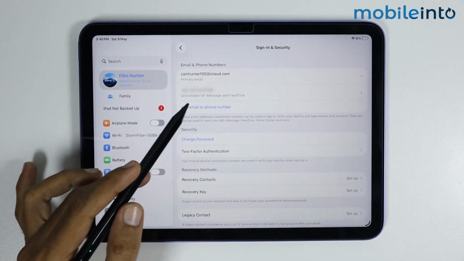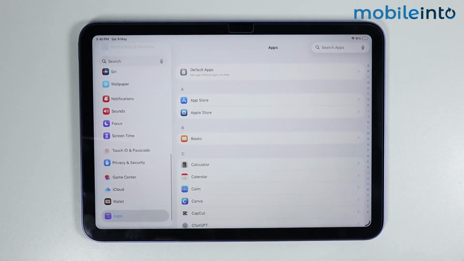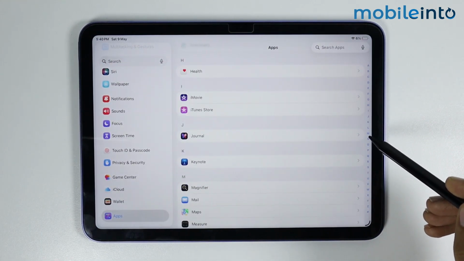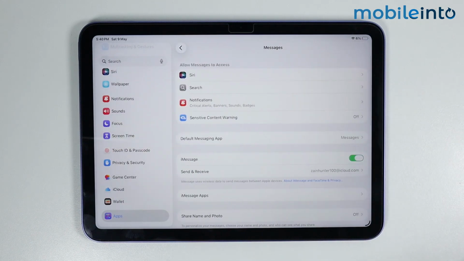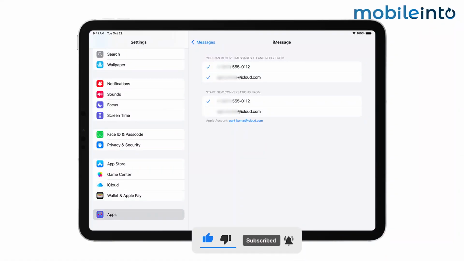Now, after you have entered your phone number over here, then in the main settings page, just tap on Apps, and in the Apps section, just open the Messages app. Now, just make sure that iMessage has been enabled, and after that, just tap on Send and Receive. Now, over here, you will be able to select your phone number so you can receive iMessages on your phone number. And this is it.